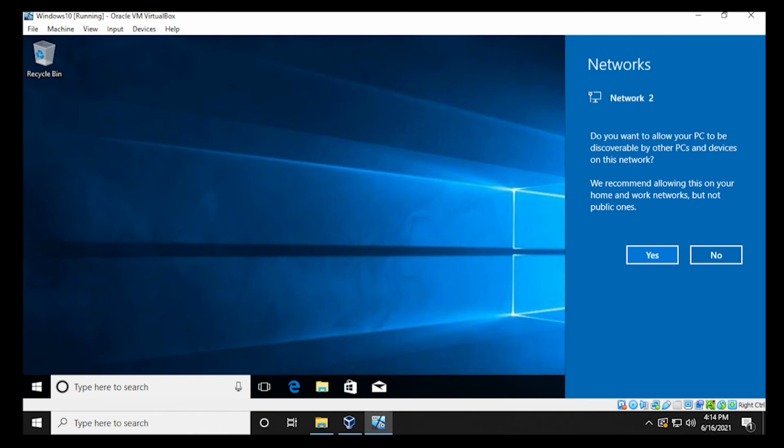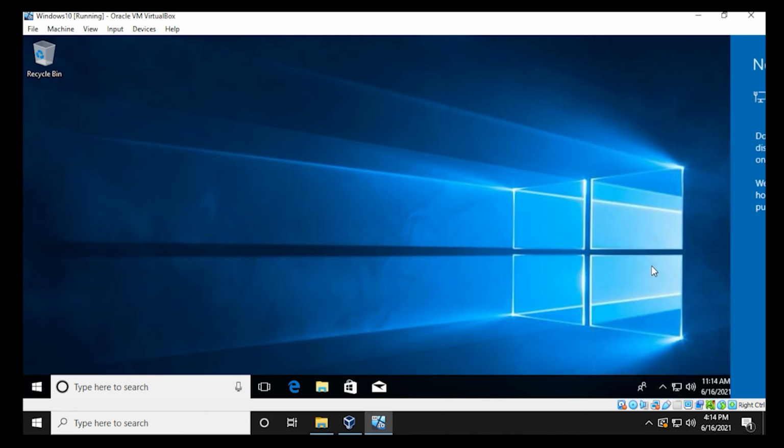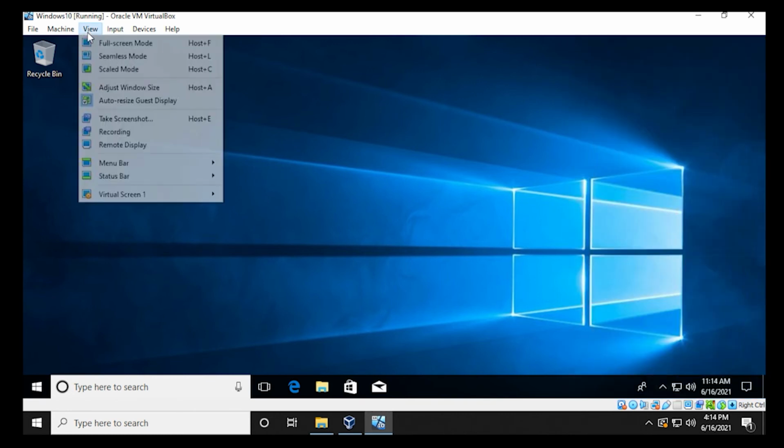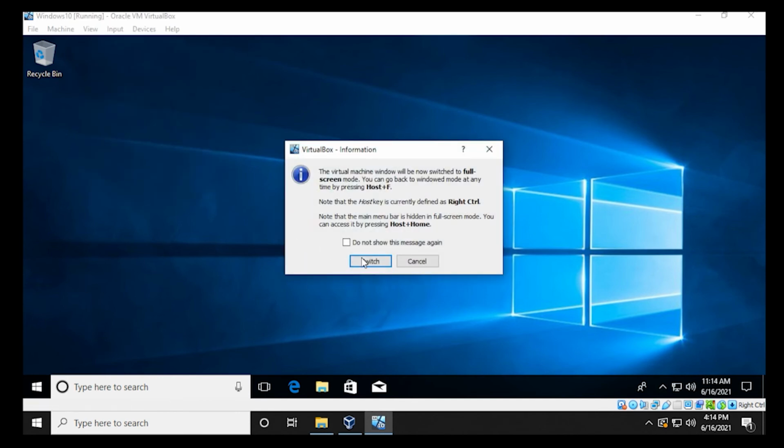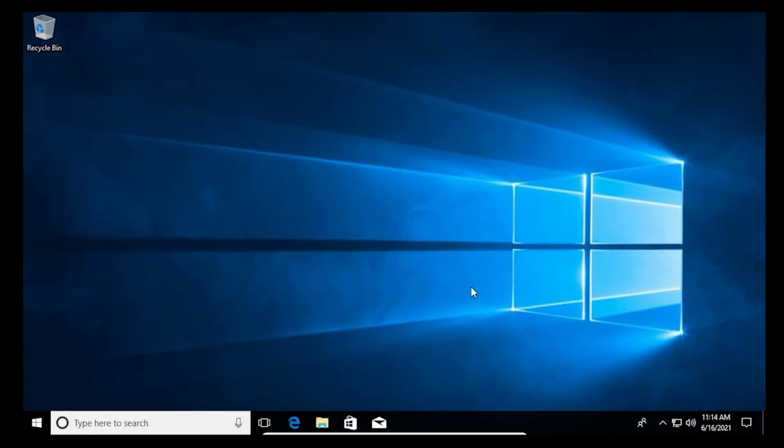Okay, so here I am at my desktop, and it looks like it recognizes the adapter. It wants to know if I want to make it discoverable, and I'll just click on yes. So it is discoverable on my network. This option's up to you if you want to say yes or no to it. And now what I'm going to do is enable full screen mode so you can see everything better. And so you can see that I have internet access.